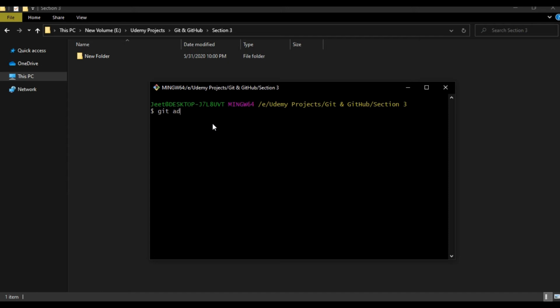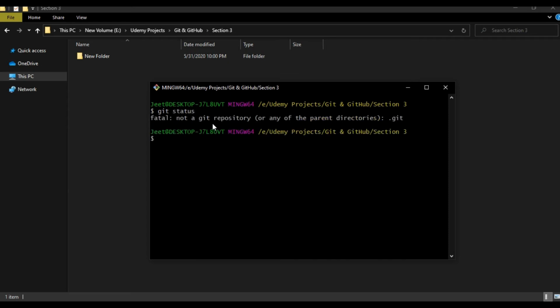So for that we use git add, and we just talked about git push, and we also use git status to check the status of git. As you can see, it says not a git repository or any of the parent directories: .git. So we will not see these commands working right now. First we have to type git init to initialize the folder, but we will not do it here. We will do those things from the next section, and in the next section we will see how we can use these commands to work with git.